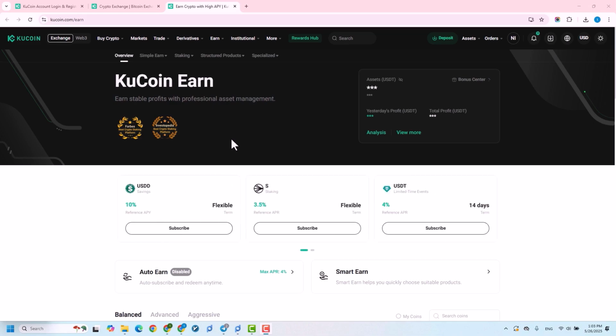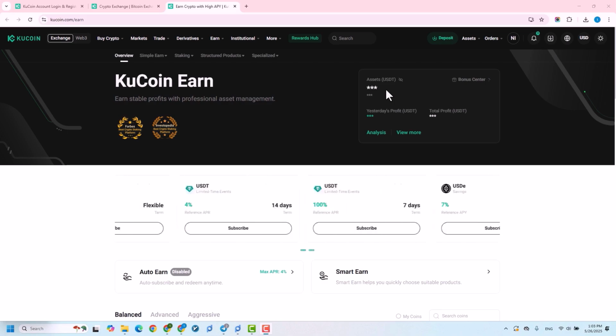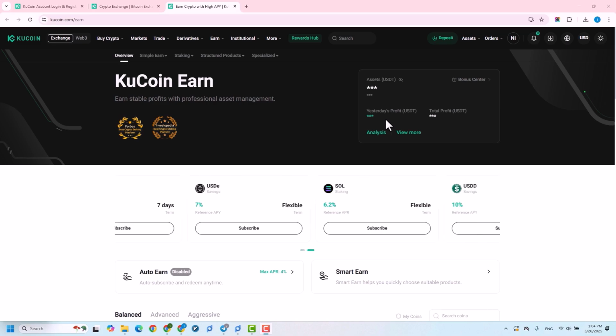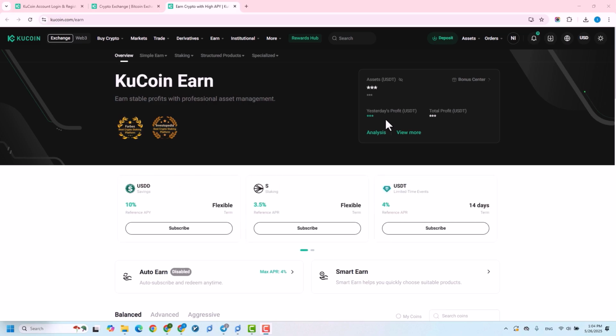On this page, you can see the profitability dashboard, which briefly displays the key information about your investments. In the Assets section, the total value of your assets in KuCoin Earn is shown. In the Yesterday's Profit section, you can see the profit you earned yesterday, and in the Total Profit section, you can view the total profit you have earned so far.